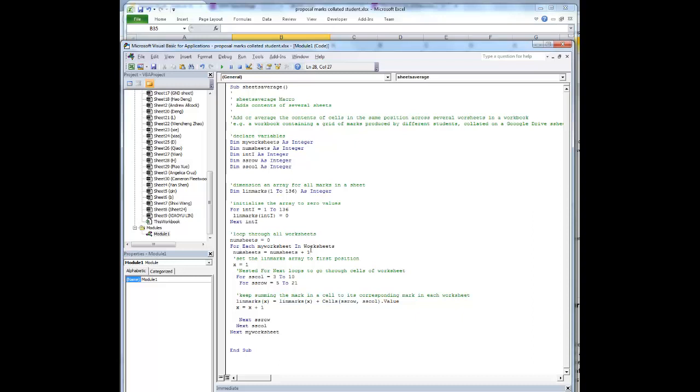So for each worksheet, each myworksheet in worksheets, we've got to the point where we're directing the program to the first worksheet. In that worksheet, if we go down to here, we've got another for next loop, and that's for sscol equals 3. So sscol is a variable again that we've just named, but it equals 3 to 10. And then within that we've got another for next loop which is for the rows. For the rows equals 5 to 21.